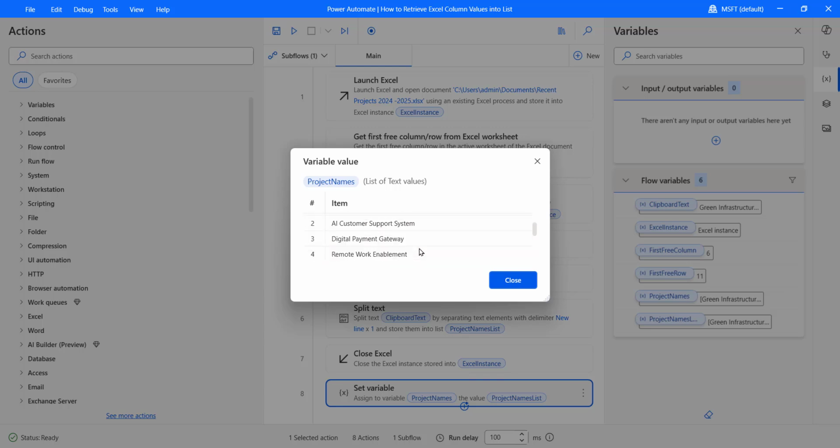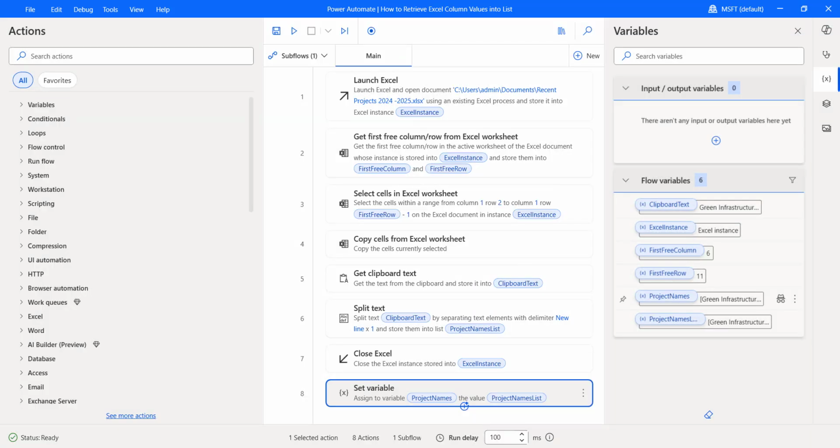Let me close this. This is how to get values from a specific column in an Excel worksheet and convert those values into a list, the last n rows or n values from your Excel column.